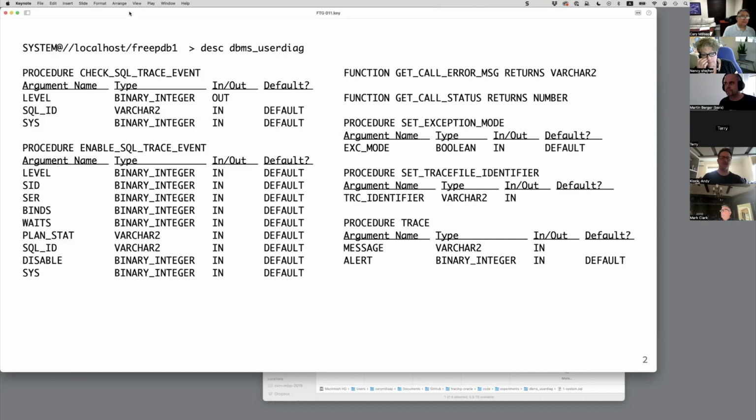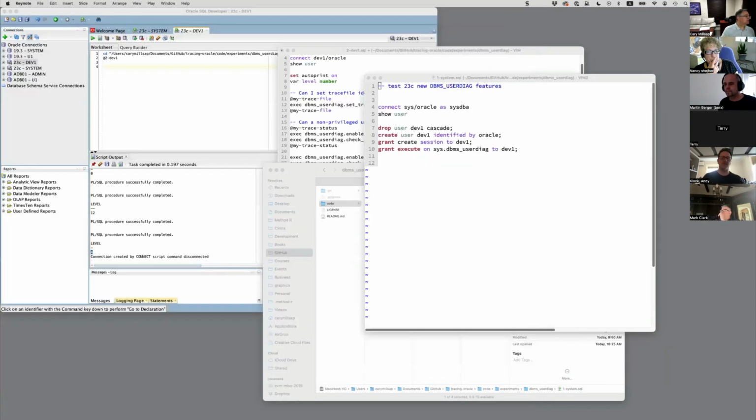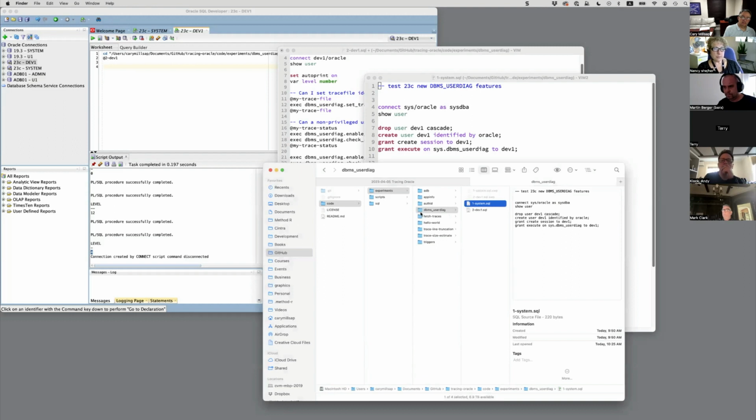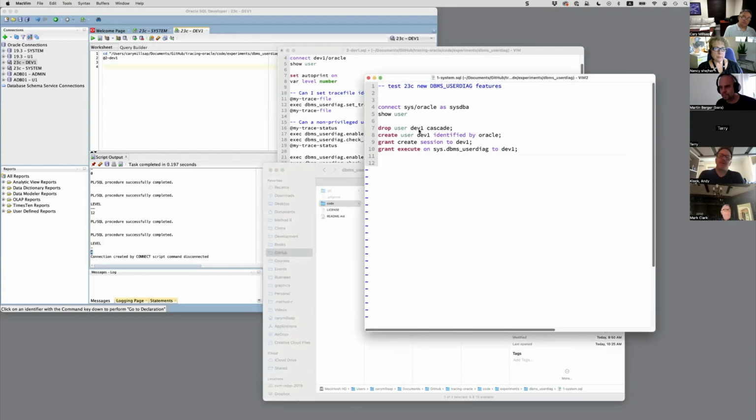So let me pull my slide out of the way and show you a little bit of testing. There are two scripts that I've written, and these aren't committed to GitHub yet, but they will be. They're in my experiments directory in the dbms user diag directory. I've got two scripts. Step one is what you've got to do with sys. And sys just simply drops user dev1 and recreates dev1. The only privileges dev1 has are the ability to log in, create a session, and run sys.dbms user diag. There's no alter session. There's nothing besides what you see here.